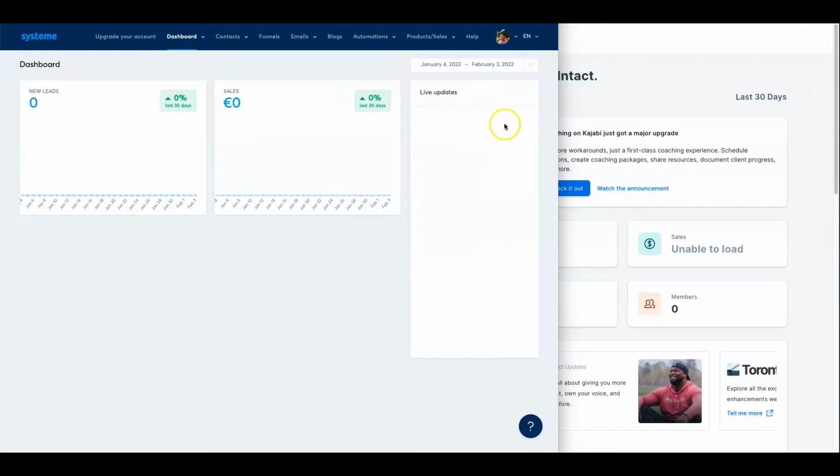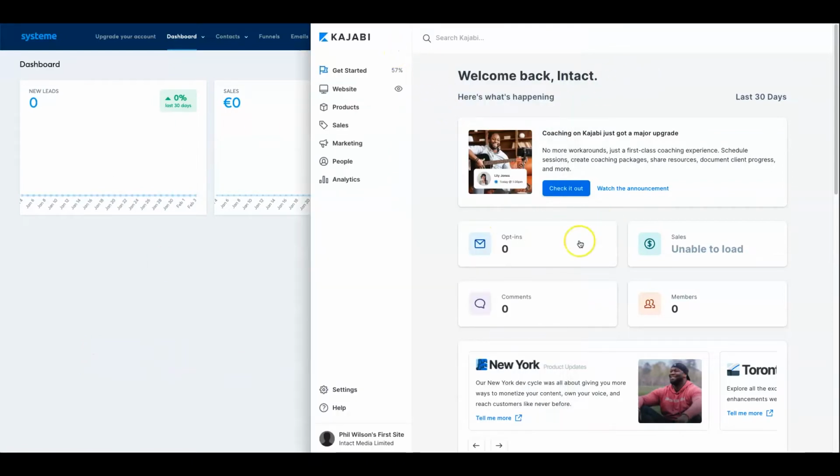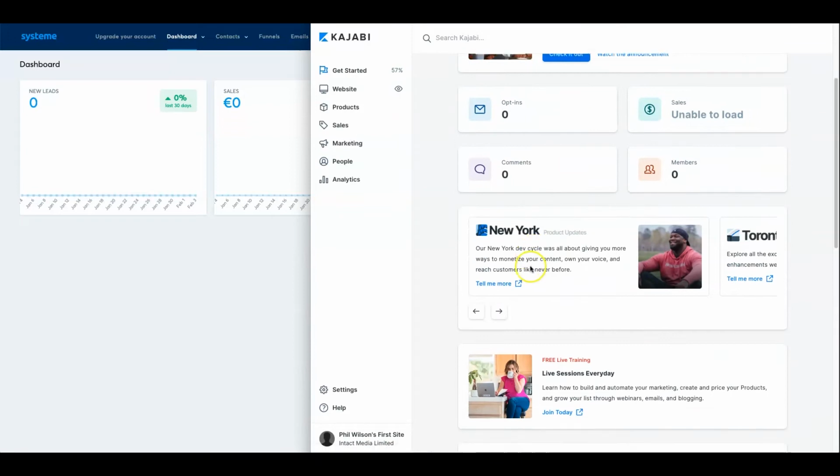And as you get leads, they will all be listed inside of here. As you make sales, they'll all be listed inside of here too. So it's very basic, but it's simple to navigate. Inside of Kajabi, we've got a lot of other interesting things happening.